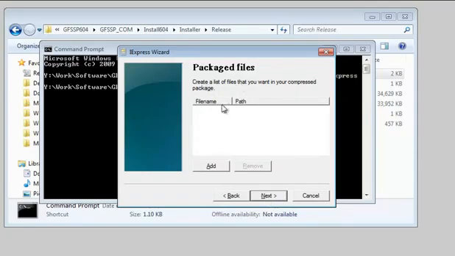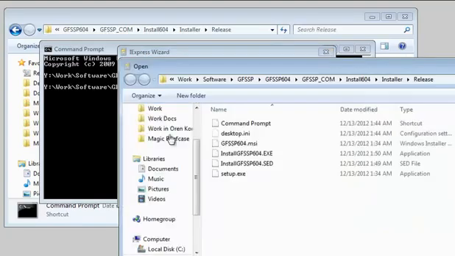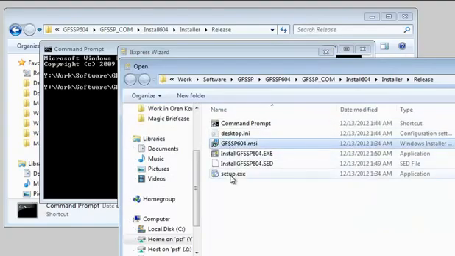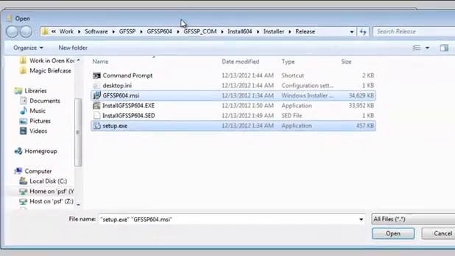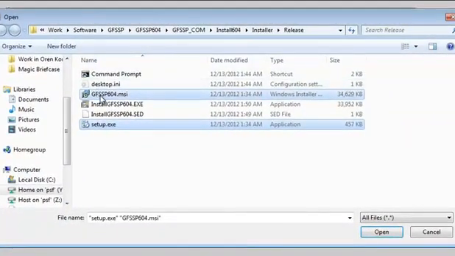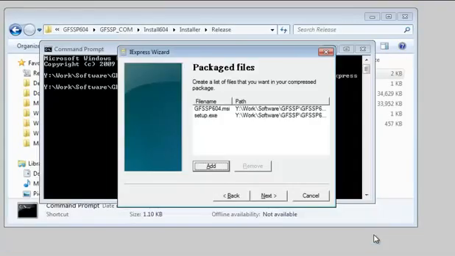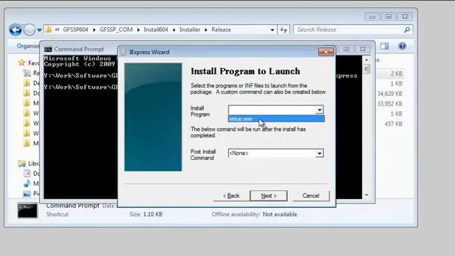Create a list of files that you want to compress. Okay, you add. I'll need the MSI and the setup. Sorry, I know you can't see that window. I chose the MSI and the setup, and I push open. There it is. Next. Now, which one installs the program? Setup. Post install command? No.